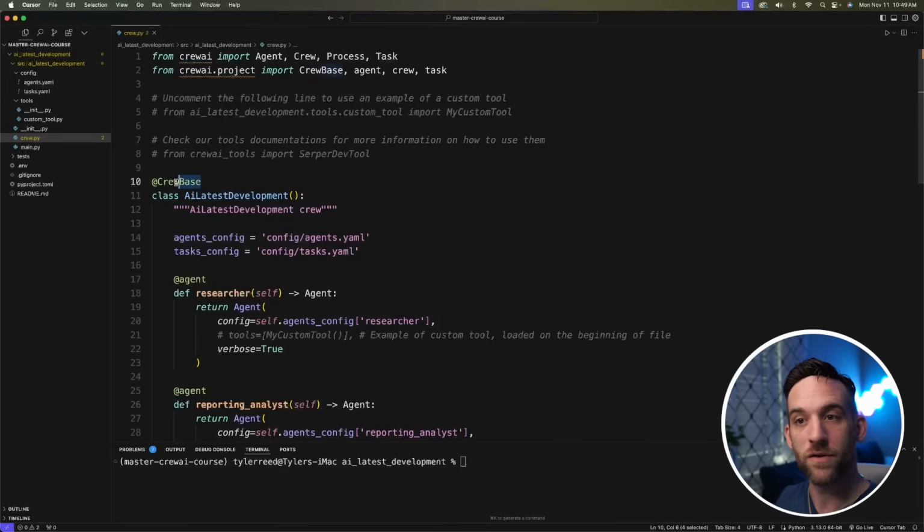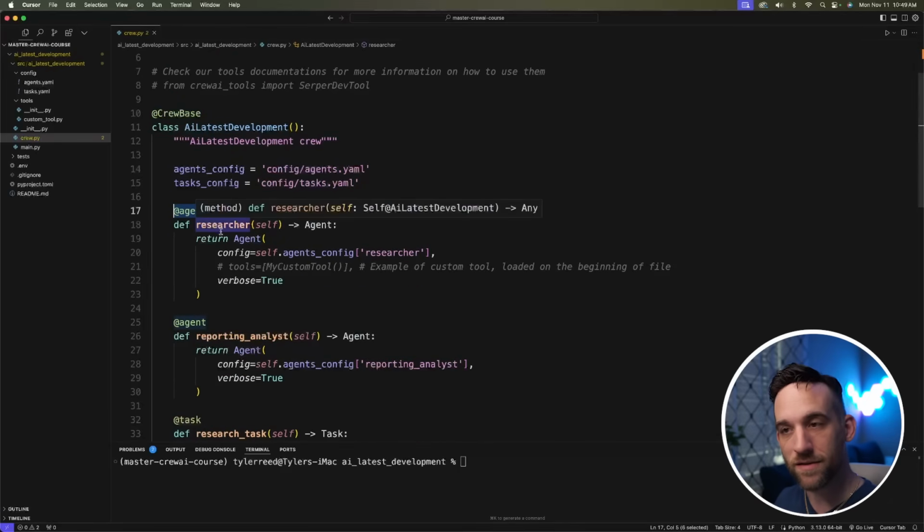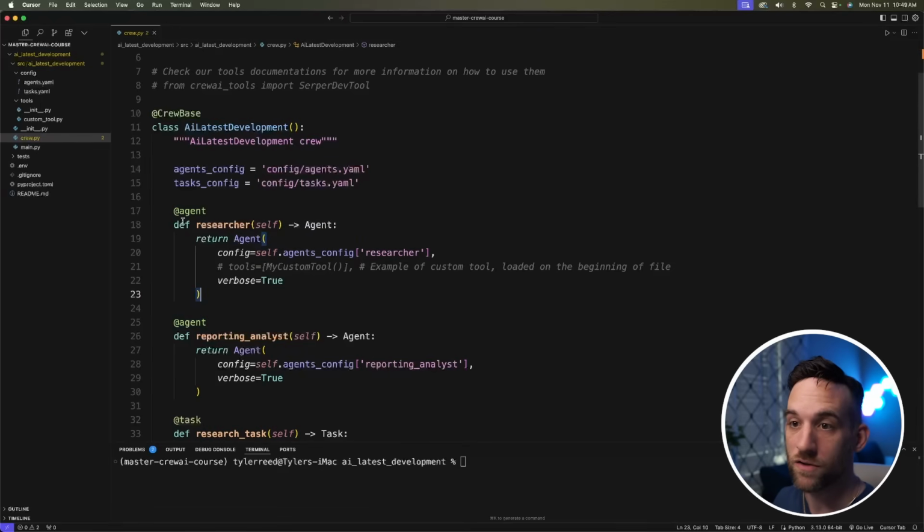So there are things called decorators. That's with the @ symbol above the class. We have it above this researcher function. And all this is doing is saying, hey, this class here, this is basically going to be a crew. Okay, and then any function that has the @agent is going to tell the crew, hey, this is an agent that we are returning. This should be a part of the crew. So you can see here we have this function researcher. It needs to return an agent class. So we're going to say return agent, give it a configuration.